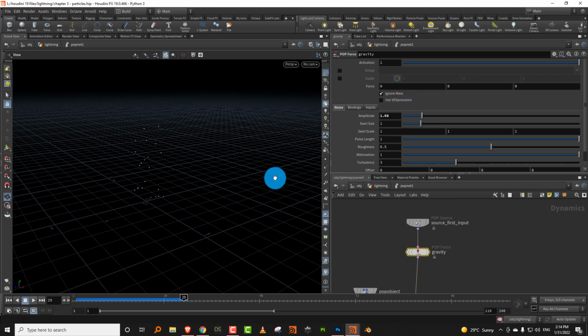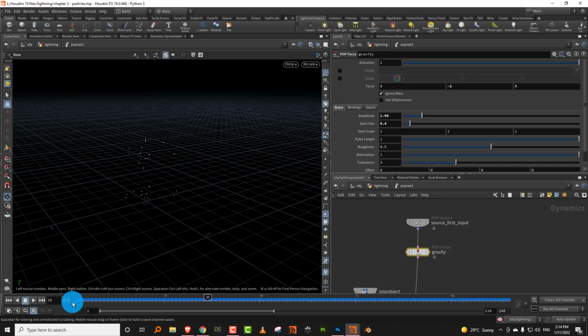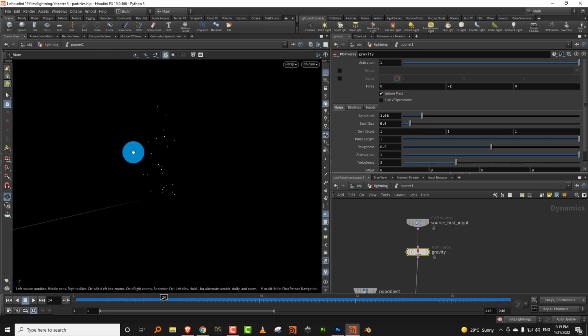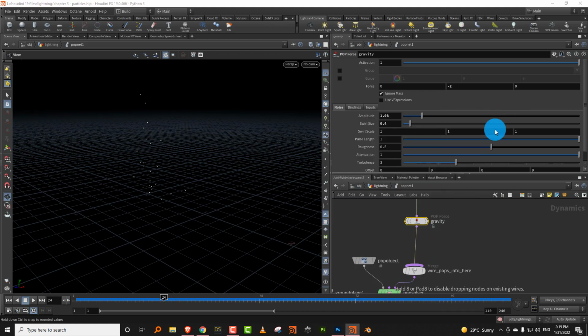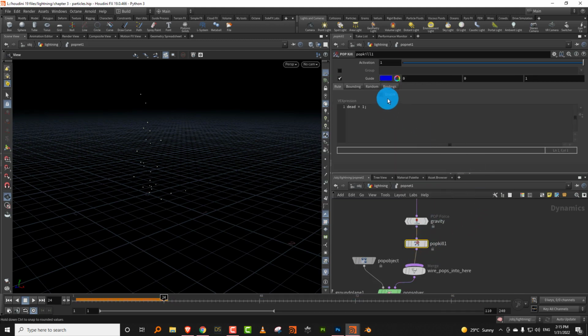What if we don't have gravity? Let's just see what we get. No, I think a little bit of gravity will be fine. Let's make it -1. Okay, now one thing I can do is you have some of them which sort of just zoom off really fast. So you can take a pop kill and we can get rid of anything that is too fast.